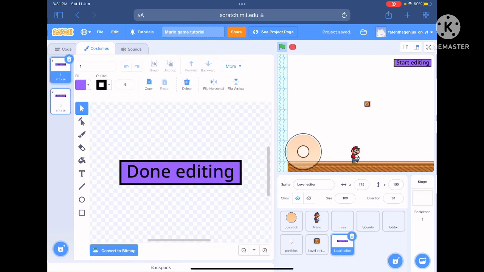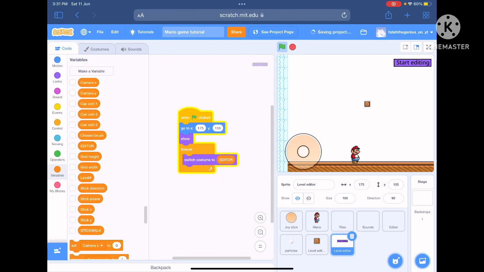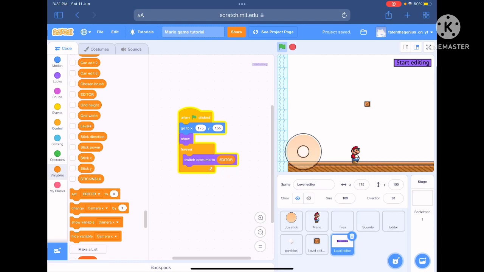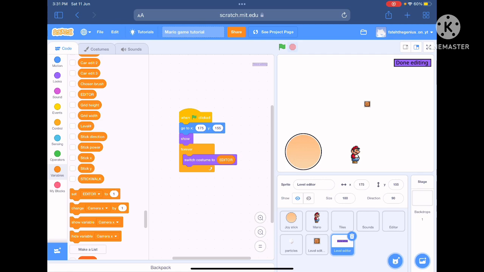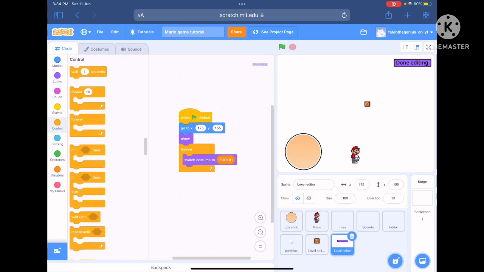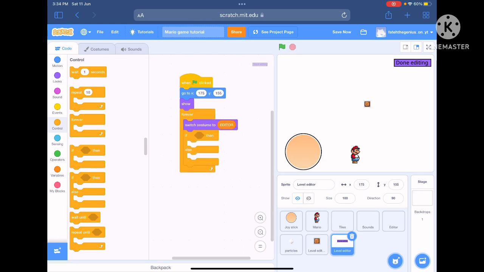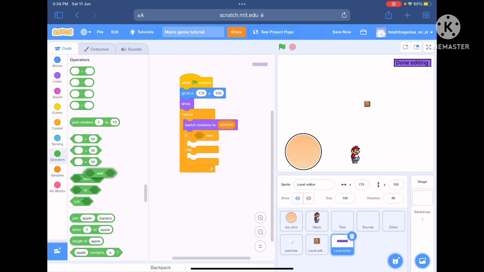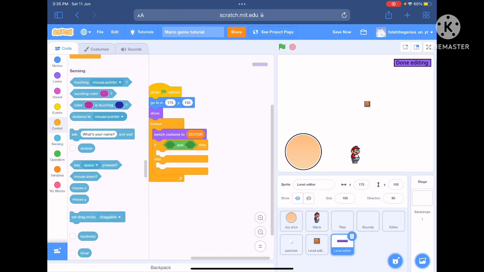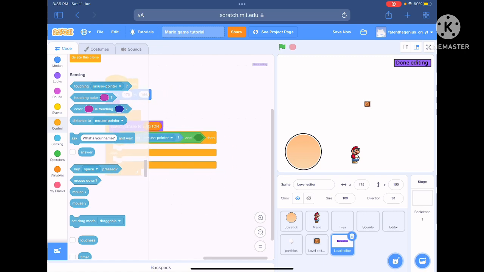Start editing. Let's start editing. And if we set the editor to 1, it'll be done editing. So we'll put an if else down, and we'll check if we're touching the mouse pointer and the mouse is down. That means we're holding the screen, like if I'm tapping the screen, that's mouse down, then not mouse down.